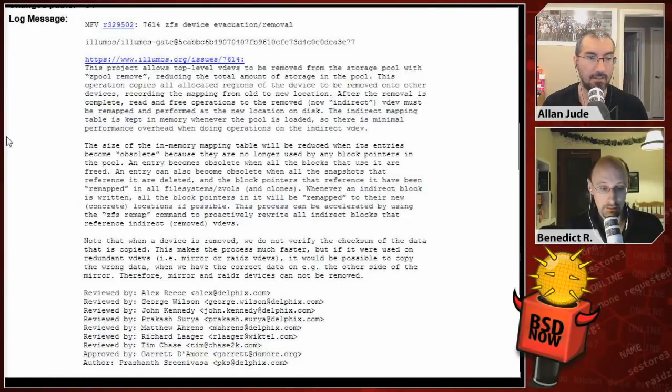This process can be accelerated by using the zfs remap command to proactively rewrite all indirect blocks that reference any removed devices. Ooh, I didn't know that part of the feature existed.